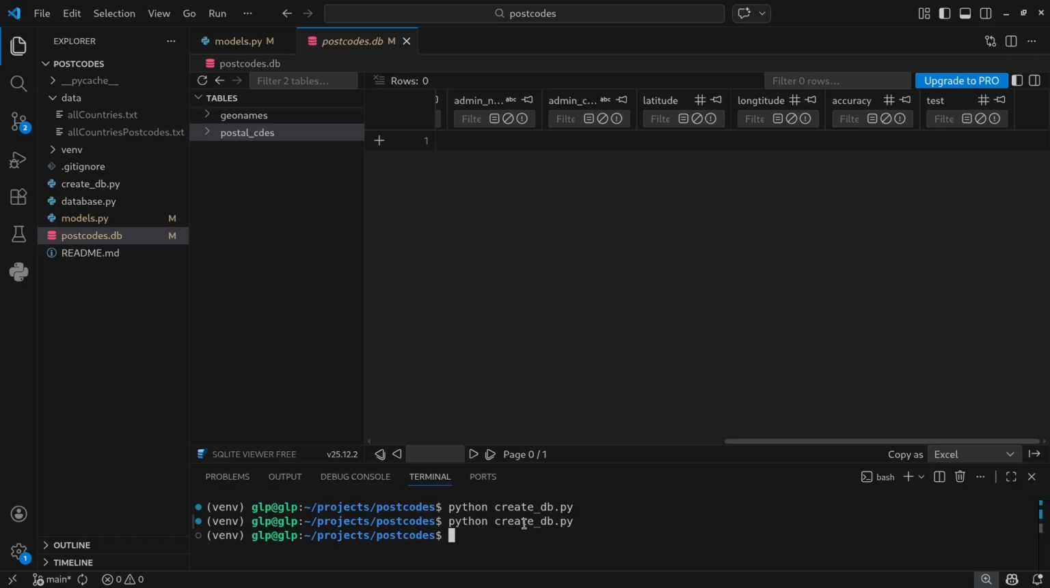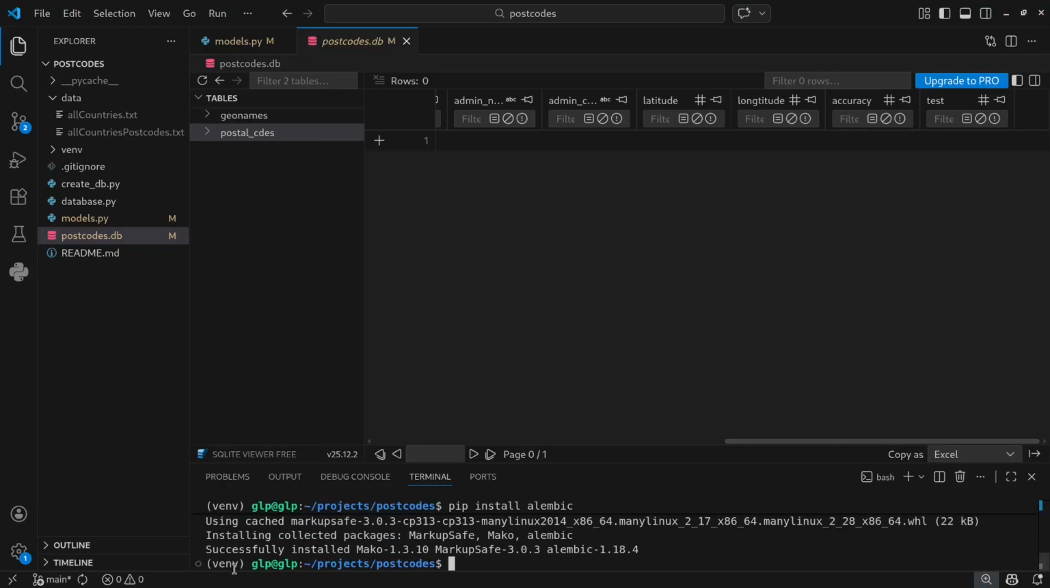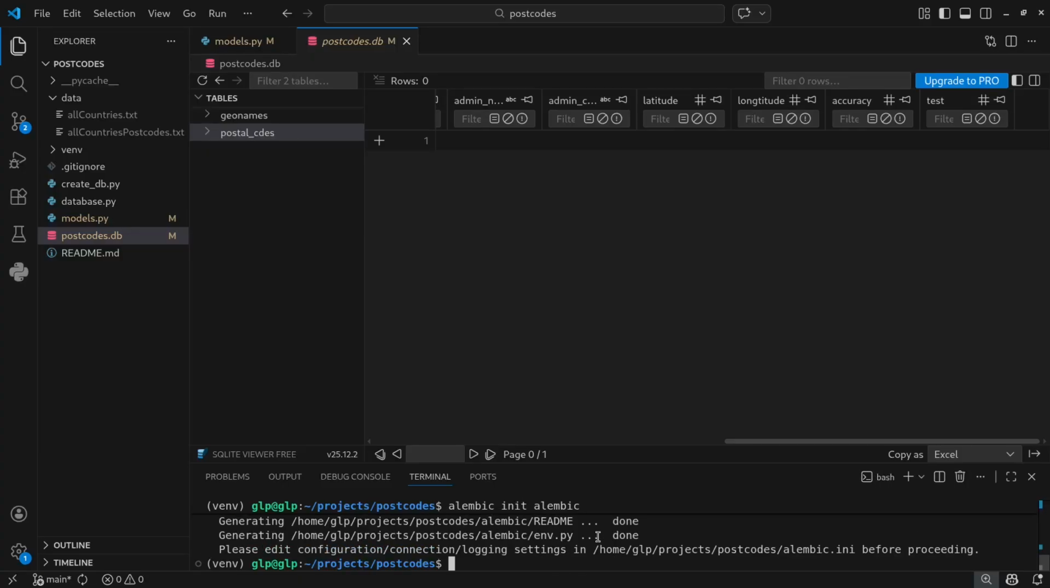Let's add Alembic to our project. Pip install. Don't forget about the virtual environment. Okay, so Alembic. Init Alembic. And we have new files.